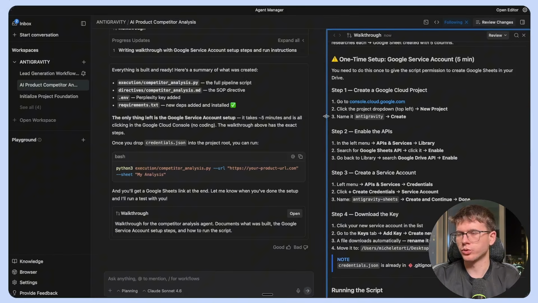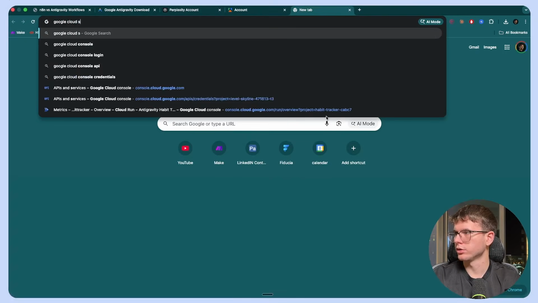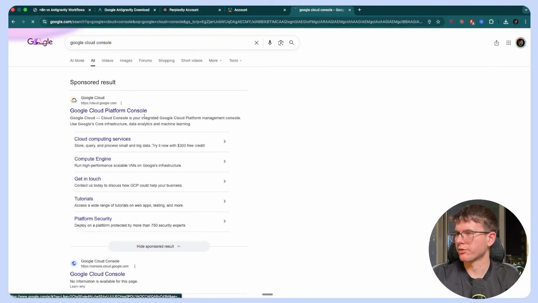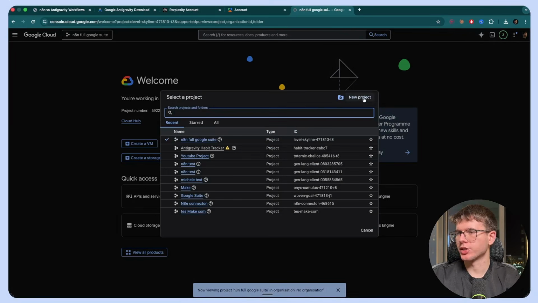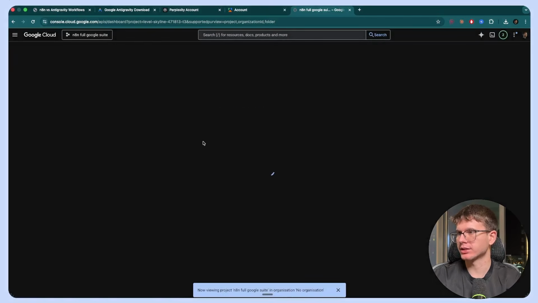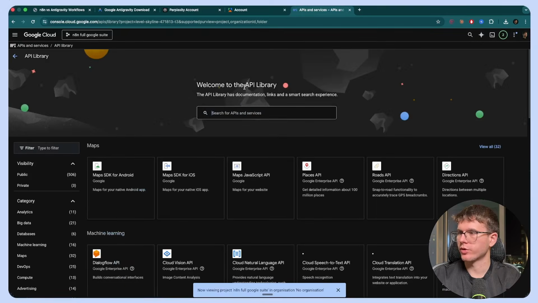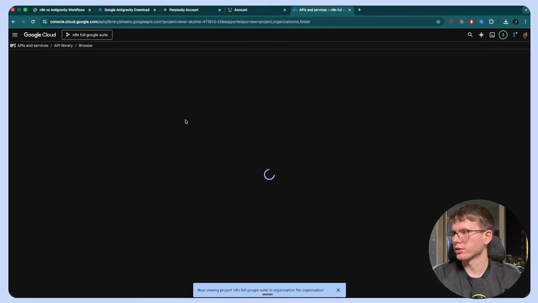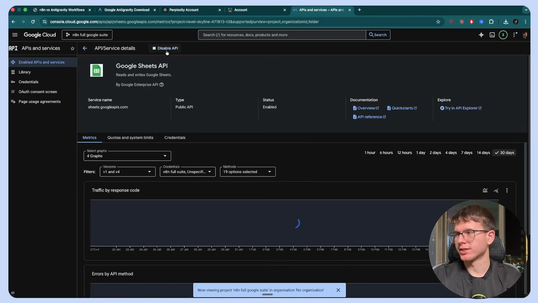So for us to be able to use Google Sheets, we have to go to Google Cloud Console. There we go, Google Cloud Platform Console. Go to my console. And then you want to go up here and press new project. I can't add a new project because I'm maxed out with all my projects. But once you have a project right here, you want to go to API and services, and then go to enable API and services and look for something called Google Sheets. Press on this and you can press enable. You know it's enabled when it says disable right here.